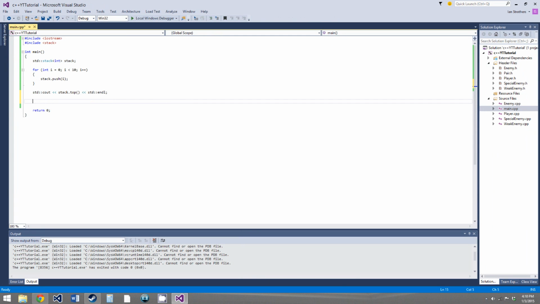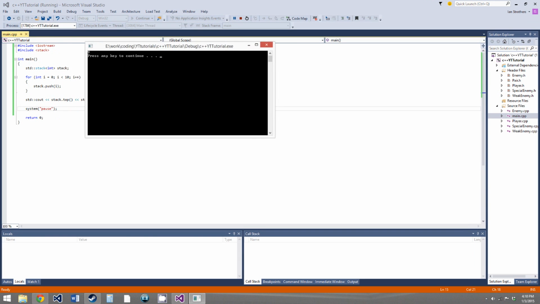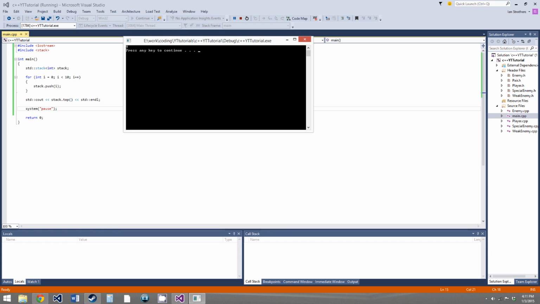I'm using the Visual Studio 2015 preview. It's slightly different. We now have to put system pause at the end of the program. And I'll go over what the system command does in a later video, but just system with the parameter "pause" as a string will pause the program and give you the "press any key to continue" thing, just like Visual Studio did automatically before. So we get 9 and press any key to continue, and that's the newest element that was added to the stack, and it was printed out.